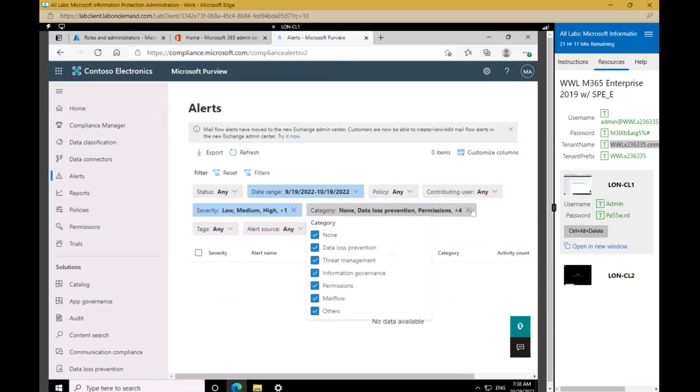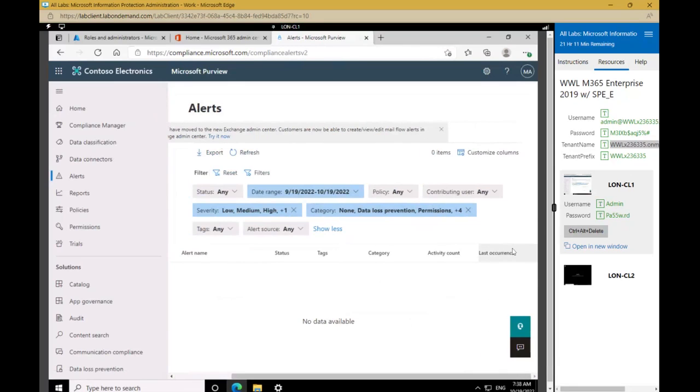Once you finish with the filters, that information is going to be displayed right here. It's going to provide the severity of this alert, the name of the alert, the status, the related tag, the category, and the activity account. Also, when was the last occurrence of this kind of activity? So it's going to provide a lot of information, and in the same way, once you filter the information, you're going to be able to export this file.